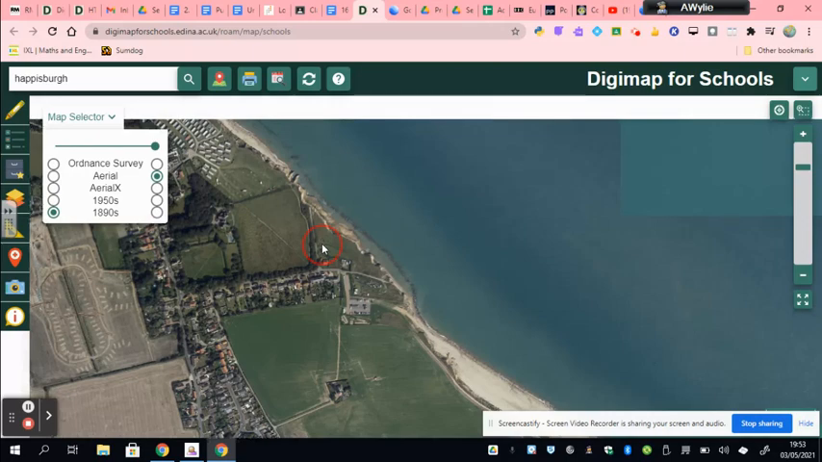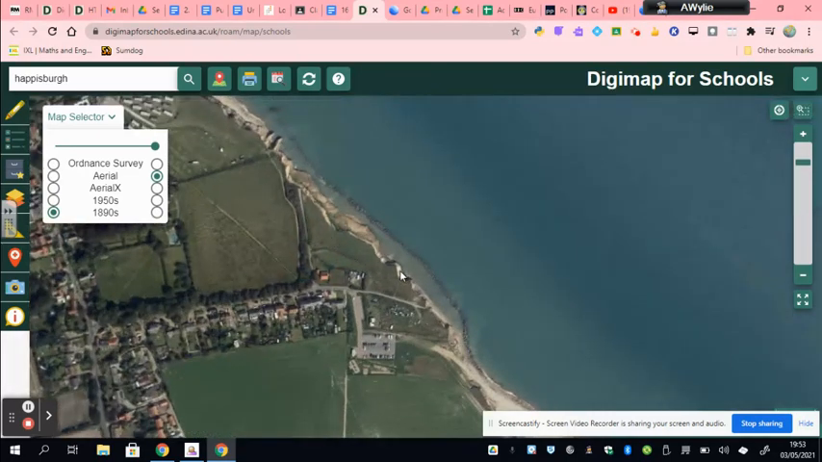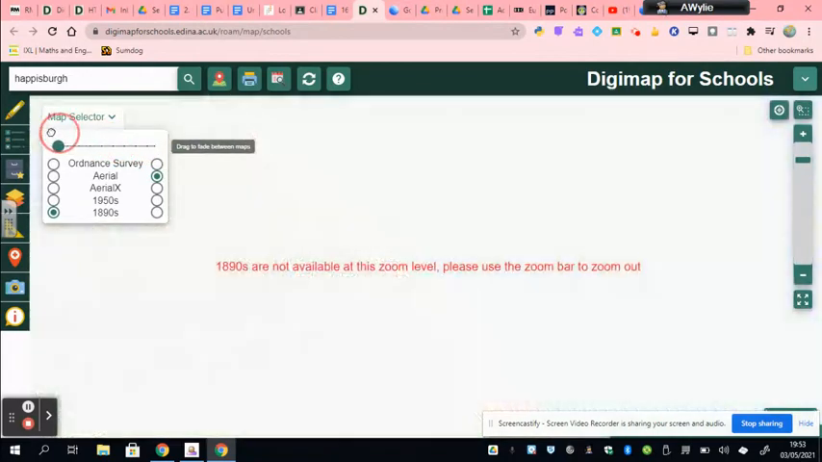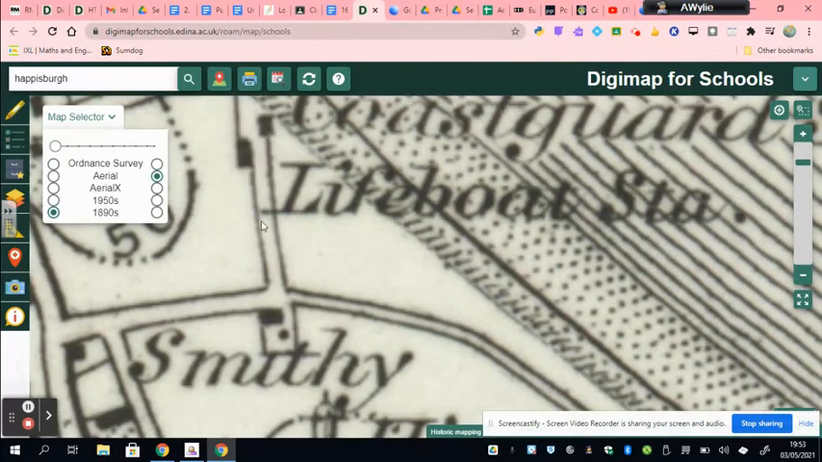Now, if we have a little look at this cliff line here, we can actually look closely at the photograph. What does it look like is happening to the cliff line here? So this is today. Just have to zoom out a bit. There we go.